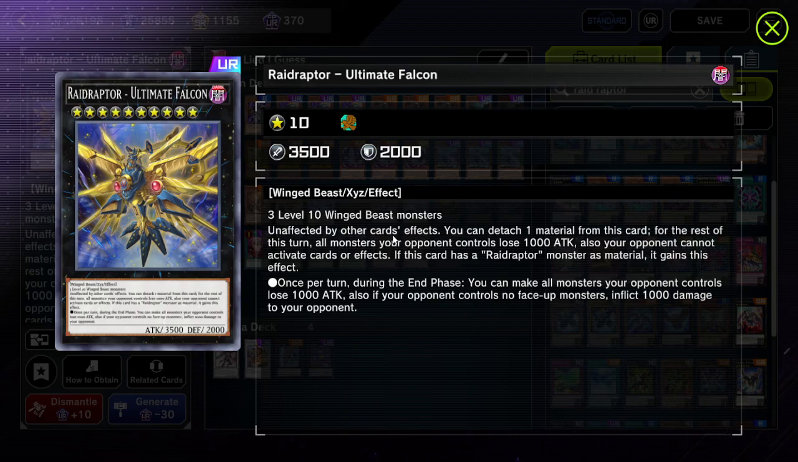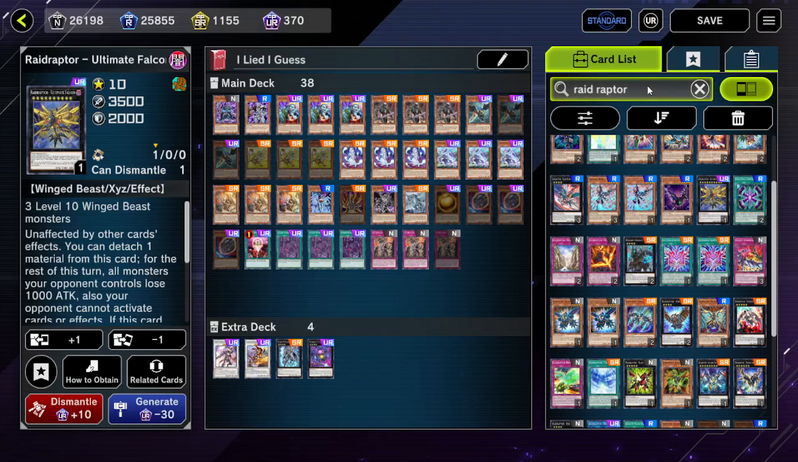So if you were to use Dark Hole, it would not affect your Raidraptor Ultimate Falcon. If you were to activate a card that increases the attack of Raidraptor Ultimate Falcon, it would do nothing. The only thing that affects Raidraptor Ultimate Falcon is itself or a card that can negate it before it's technically finished summoning. So if it negates the effect prior to it becoming unaffected, kind of like with a continuous effect, that can kind of happen. But I wouldn't worry about that too much.